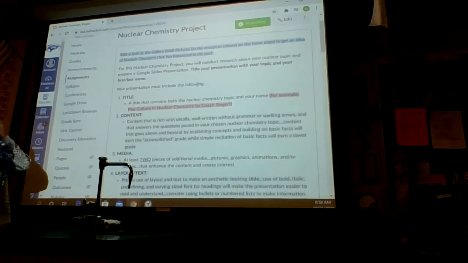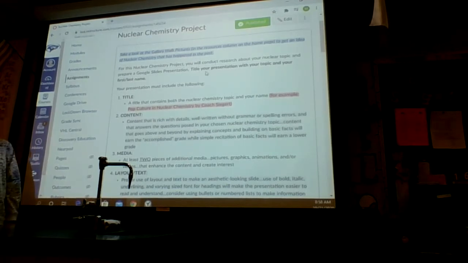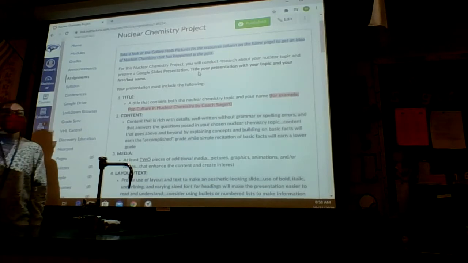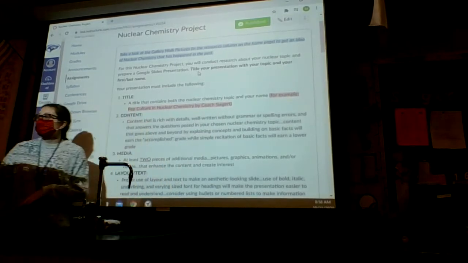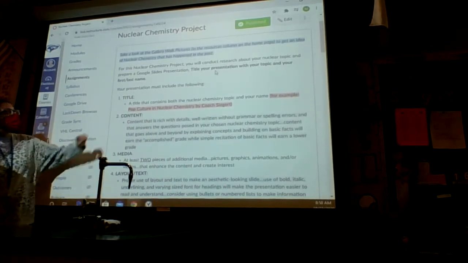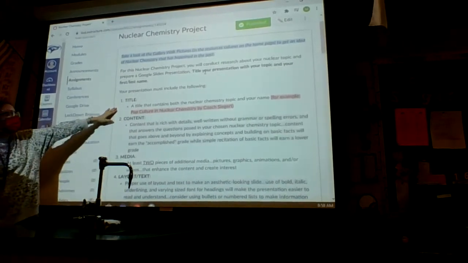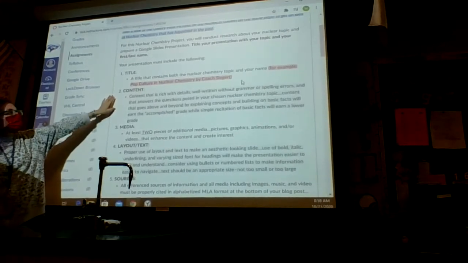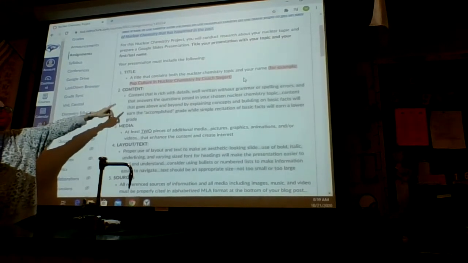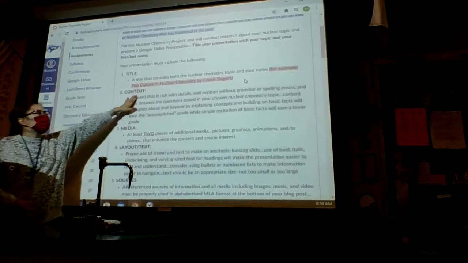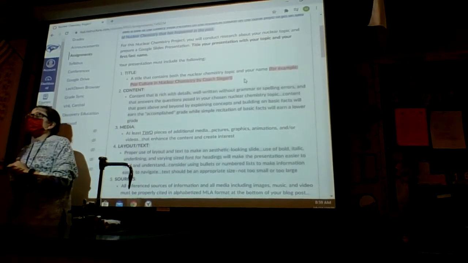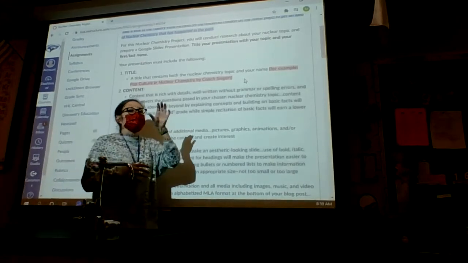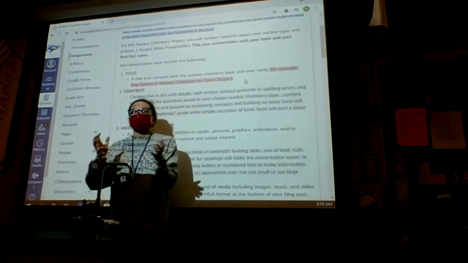Okay, so for this nuclear chemistry project, you will conduct research about your nuclear topic and prepare a Google Slides presentation. So this is going to happen on Google Slides. You'll go back to this assignment to submit it. Now let me tell you what your presentation must include. A title that contains both the nuclear chemistry topic and your name. For example, Pop Culture and Nuclear Chemistry by Coach Seeger. If your topic is about 3 Mile Island, it could say 3 Mile Island by Coach Seeger. That would be the first slide.